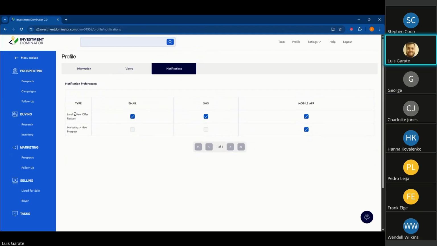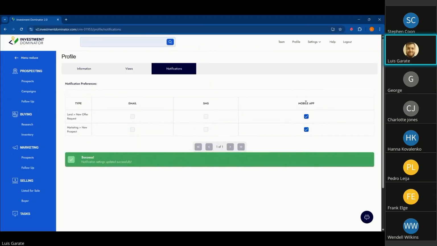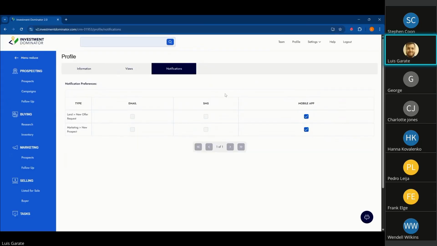You want to get an email every time. I think the email is very valuable, just so you have the link each time you get a new offer request. So yes, I would recommend you consider that. I'm just gonna keep it with the mobile app, but it's up to everyone what preference you have, right? That's going to be it from the profile section.